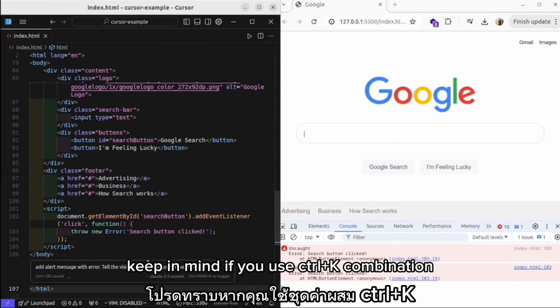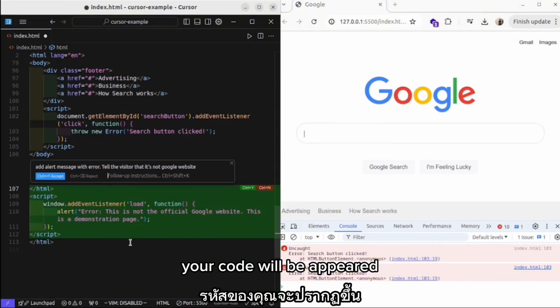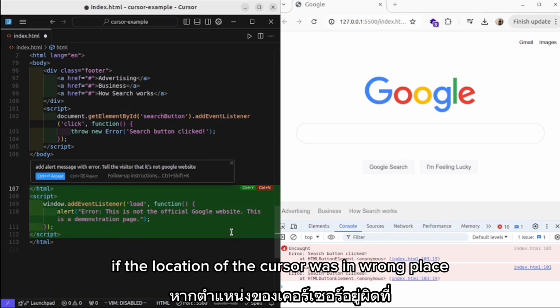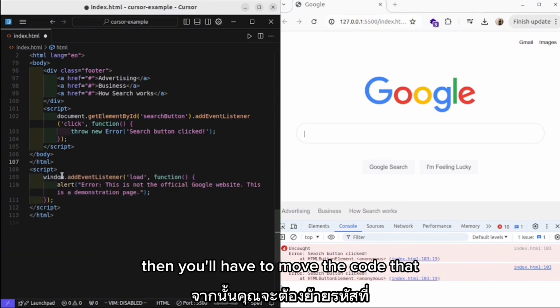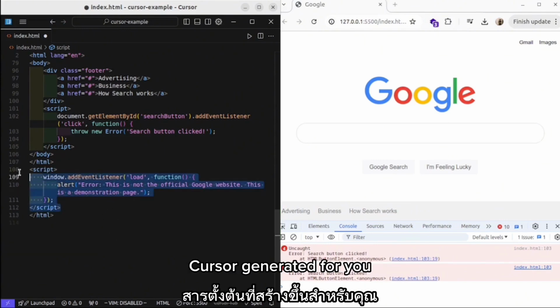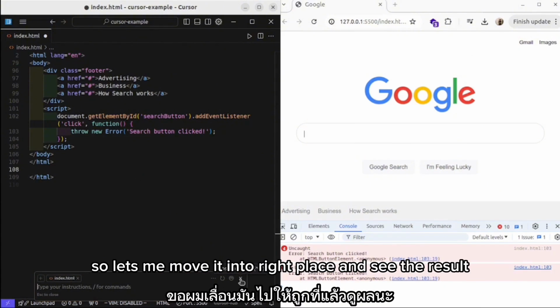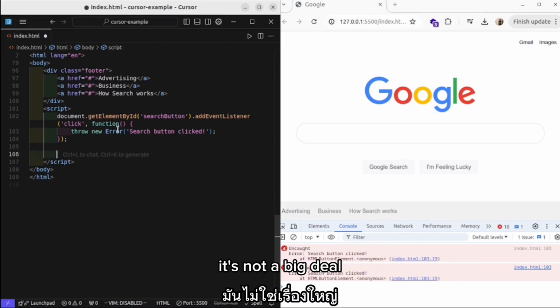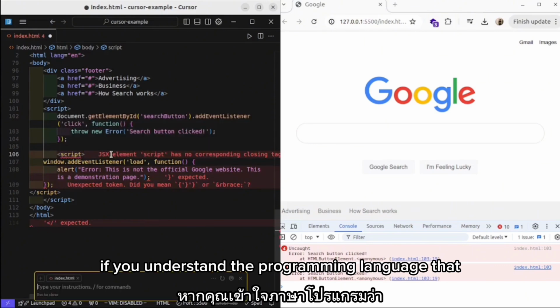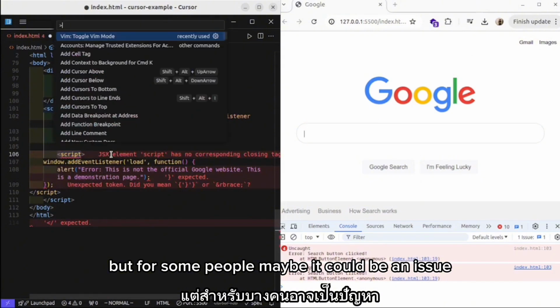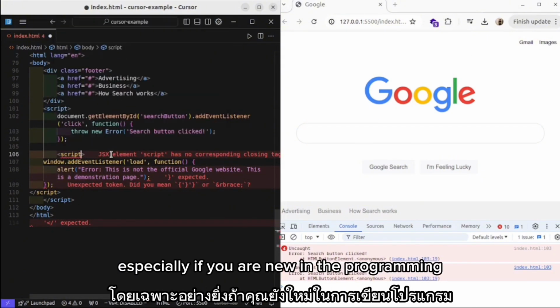Keep in mind, if you use the Ctrl-K command, your code will appear in the place where your mouse cursor is located. It means if the cursor was in the wrong place, then you will have to move the code that Cursor generates for you. As you can see, in my instance it created the code not in the right place. So let me move it into the right place and see the result. It's not a big deal if you understand the programming language that you are working on, but for some people maybe it could be an issue, especially if you are new to programming.